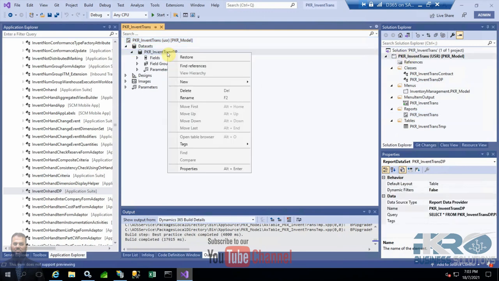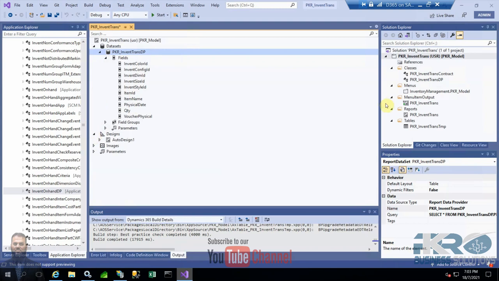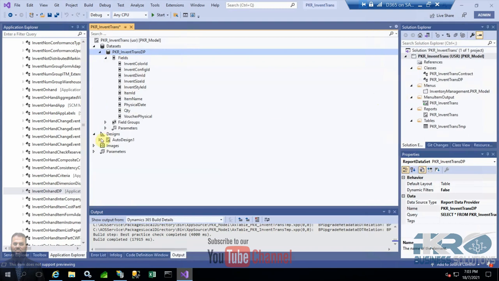I restore my data set so that all the temporary table fields which I have added are also shown here. So all the product attributes are shown here, and I will also need to include these attributes in my design as well. So the best place, I think, will be on the group level.